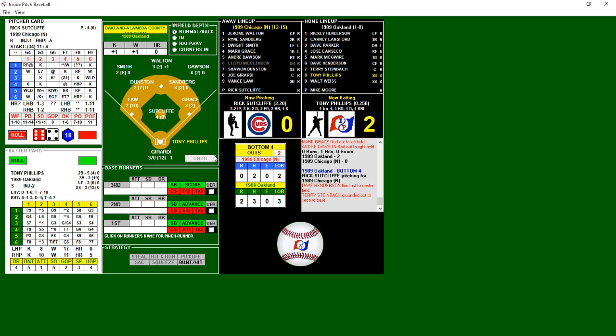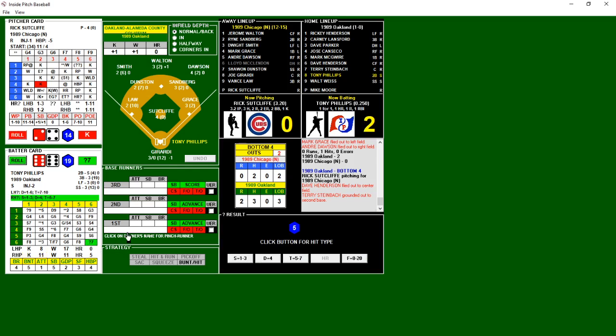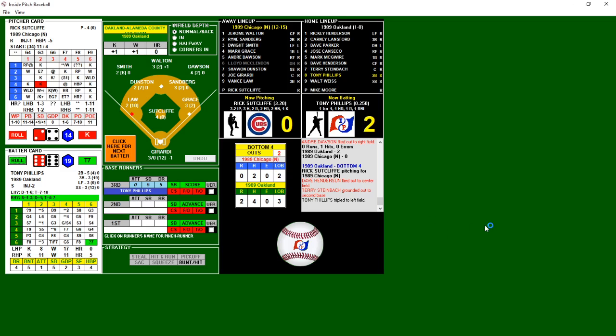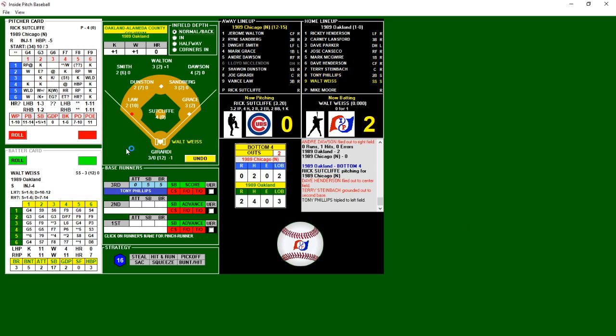It's all up to Tony Phillips. Tony Phillips crushed a home run his last time up. 2-4. No strikeout. 6-6. Uh-oh. He rips this one into the gap. It's going to get all the way to the wall. Phillips running to second. He'll go in with a two-out triple. Tony Phillips triples. And now it's up to Walt Weiss to get him home.